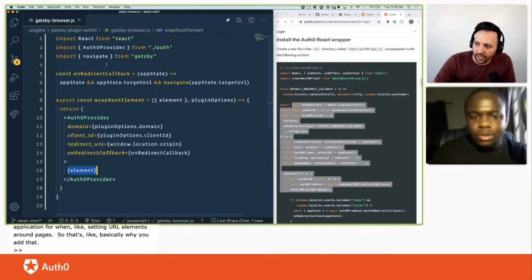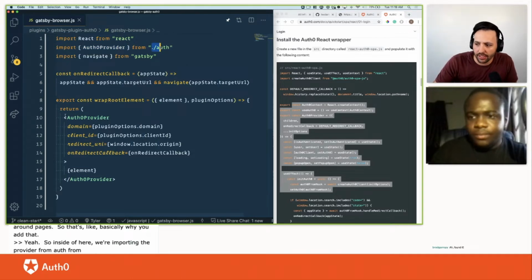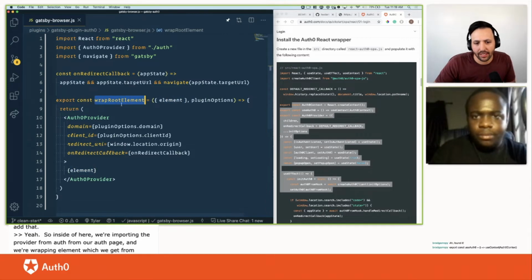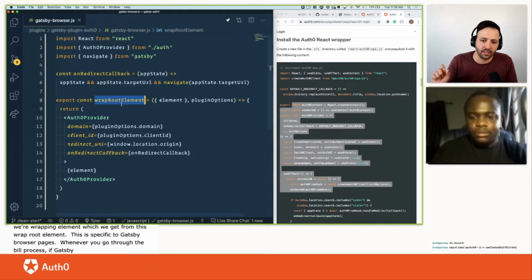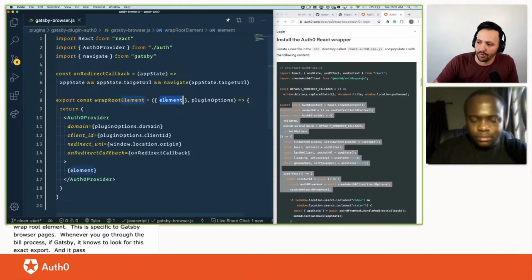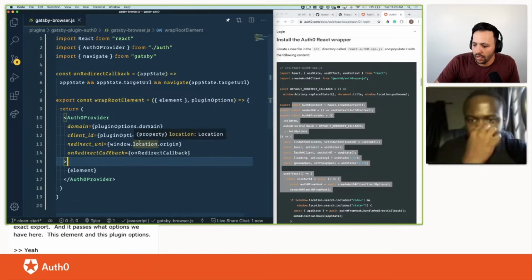Yeah, so inside of here, we're importing the provider from our auth page, and we're wrapping the element, which we get from this wrapRootElement. This is specific to Gatsby browser pages. Whenever you go through the build process of Gatsby, it knows to look for this exact export, and it passes what options we have here, this element and these plugin options.